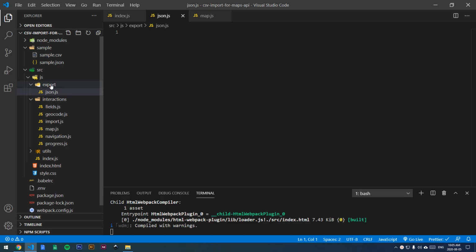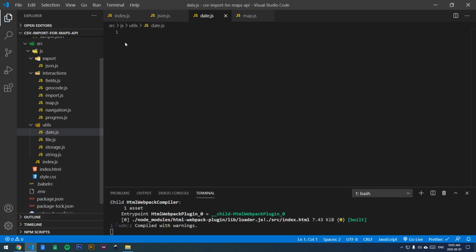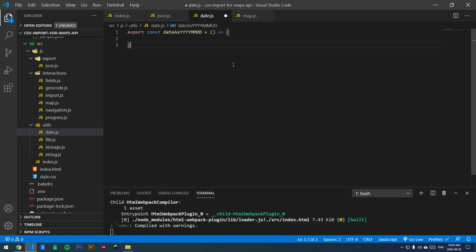And we also need to create a date utility. So under our utils folder, we're going to create a new file called date.js. And we'll define this one first. We're going to create a function called dateAsYearMonthDay in the string format. This function is basically just going to return a hyphenated date as a string.